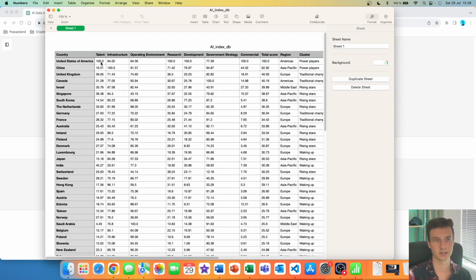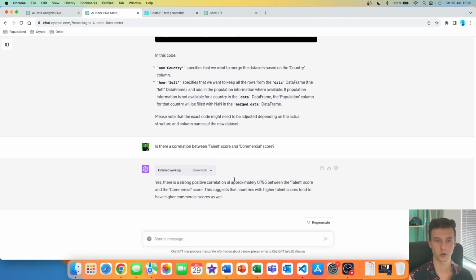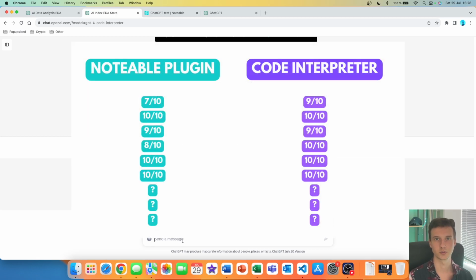If you have a very good talent and workforce in the field of artificial intelligence in your country, you are most likely also going to have a better commercial score in terms of the number of startups and businesses in the artificial intelligence industry. I'm pasting the same prompt inside the Code Interpreter and I'm going to send this over. And we got a straightforward answer. Yes, there is a strong positive correlation of approximately 0.795 between the talent score and the commercial score. This suggests that the countries with higher talent scores tend to have higher commercial scores as well. In this case, I must give the Noteable plugin 10 out of 10 and Code Interpreter receives 10 out of 10 as well.